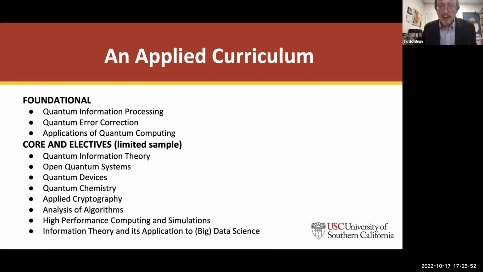Then among the core classes and the elective classes that are available, there's a class in quantum information theory. I'll be offering that in the spring. There's a class in open quantum systems that will be offered in the spring as well. There's a quantum devices class that's going to be offered again next year, which would be when anyone who gets admitted to the program in this round will come next fall. Then there are also elective classes in quantum chemistry, applied cryptography, algorithms, high performance computing, big data.